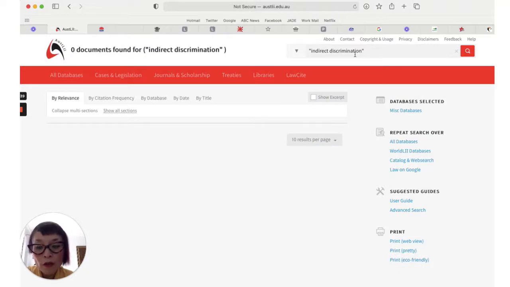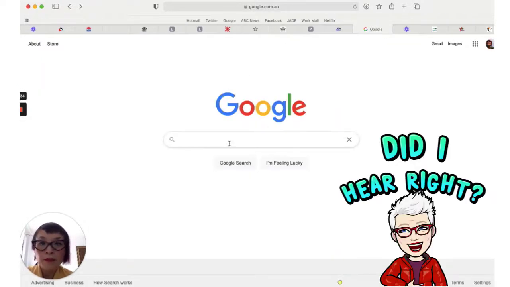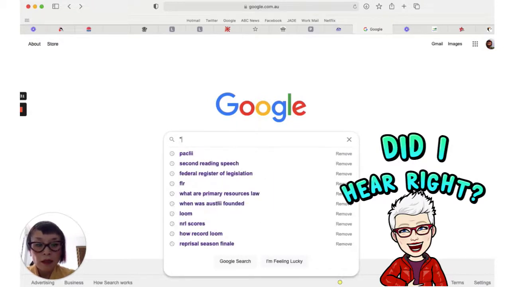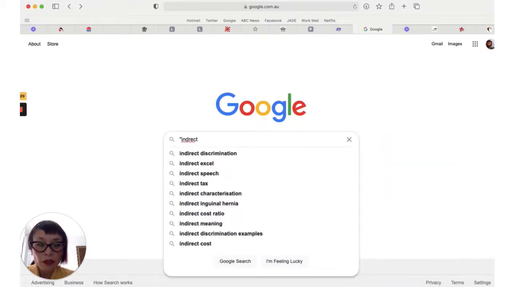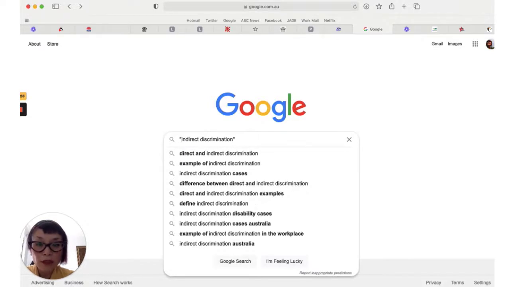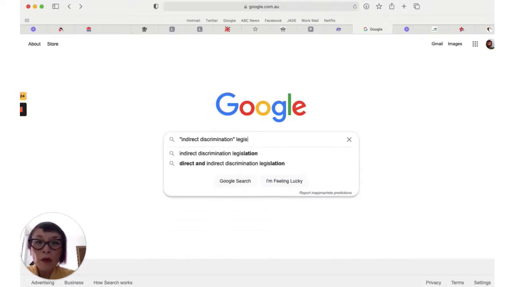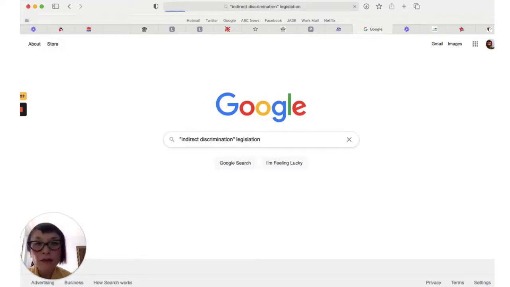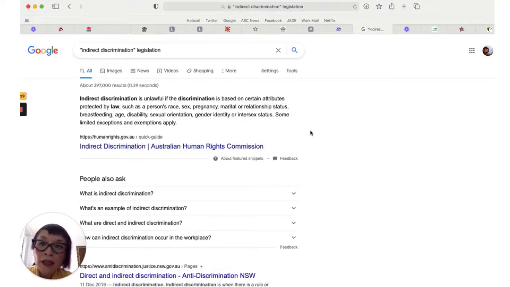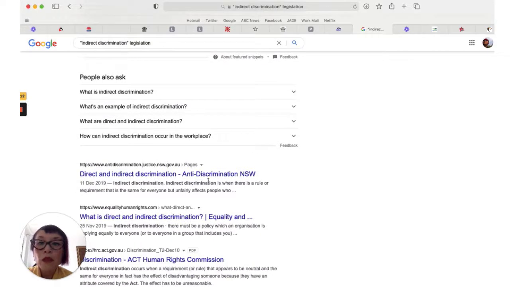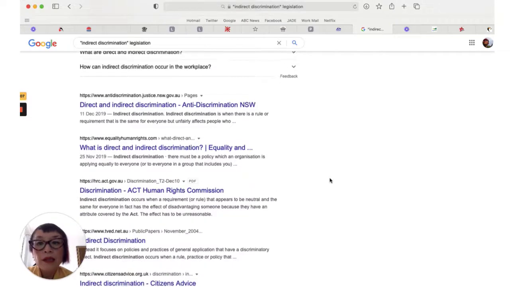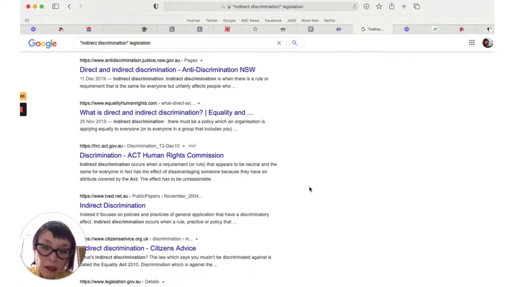So that's why I thought I'd tell you guys to use Google. I'm going to do the same thing. Indirect discrimination. I'm going to doggy ears it. And then I'm going to follow on with the word legislation. Hit return, and it will then tell me what should I be looking for. The associated concepts with indirect discrimination. So for example, if I wanted New South Wales, I need to go to Anti-Discrimination Act in New South Wales, and ACT is the Discrimination Act, and so on and so forth.